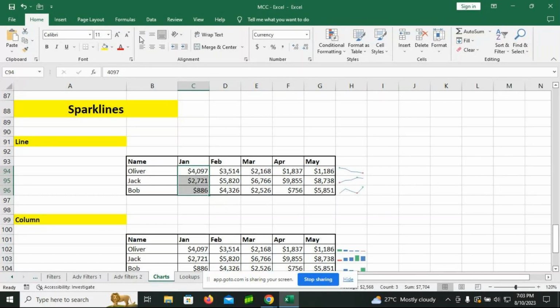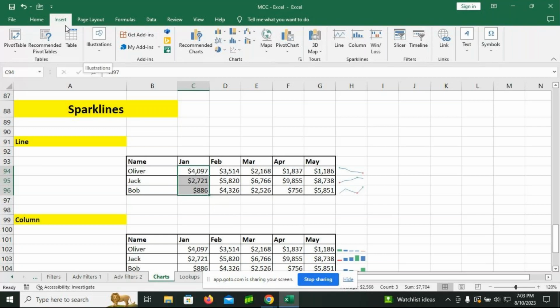And we get spark lines under the insert tab. Here we have the spark lines, and we have line, column, win or loss. This I should choose either on the row basis or on the column basis. It cannot be applied on a range of cells. Okay, so first let's see on the row basis.